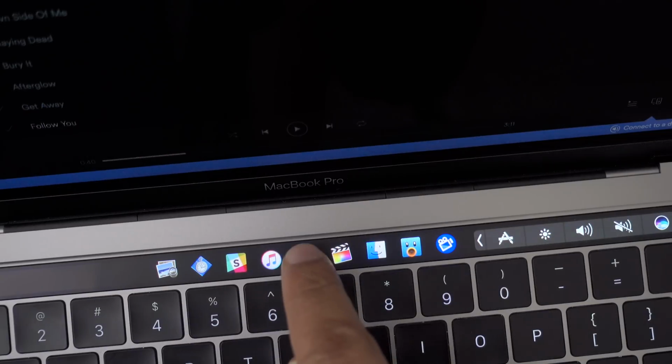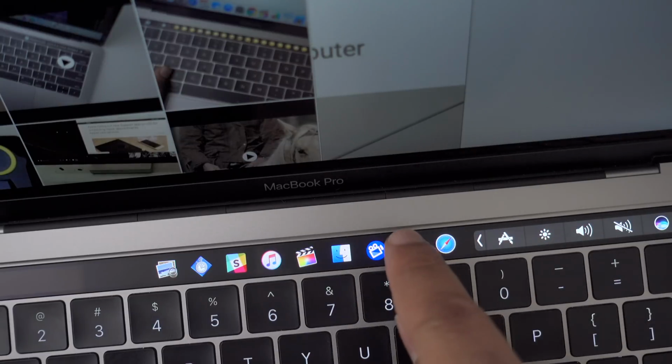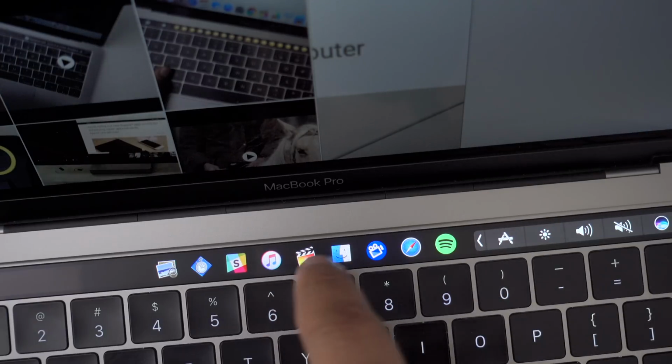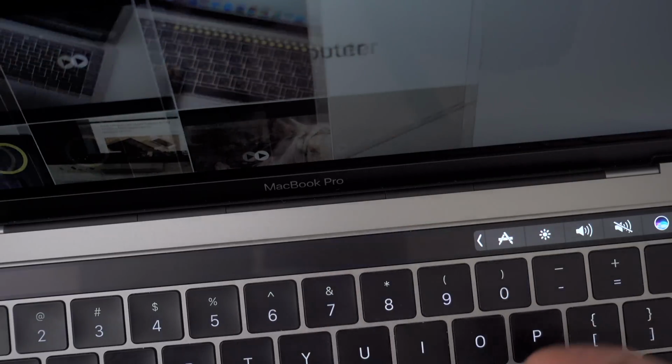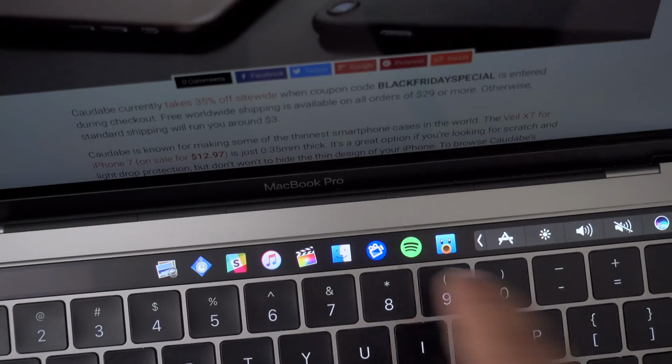TouchSwitcher is basically sort of like a Command-Tab, but a visual Command-Tab that provides direct access to your running applications. So you don't have to actually cycle through any apps. You just tap the app that you wish to bring into focus, and it opens up just like that. Super simple and super easy to use.